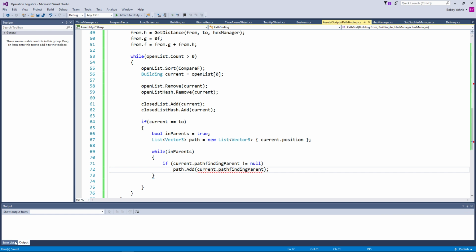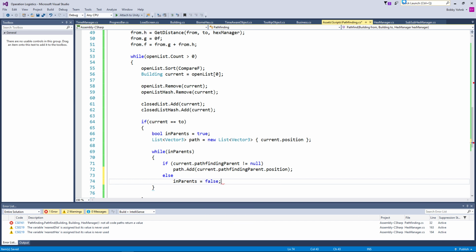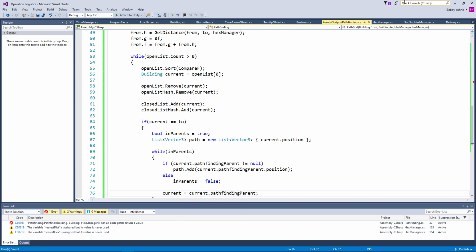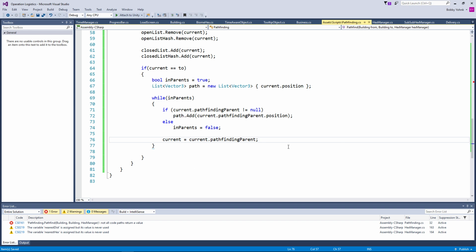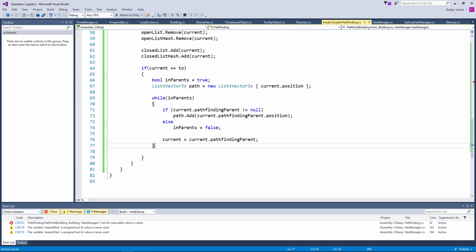And why is this giving me an error? Because we need .position. That's why. There we go. Else, in parents equals false, because there's no other parent to go to. And then current equals current.pathfindingParent, like so. So that will construct us our list when we get to our location. And that's something we have to do now before we can really move on.